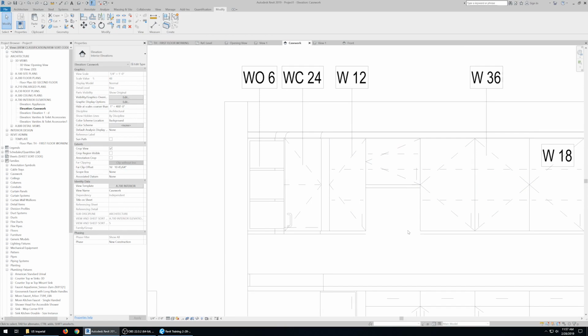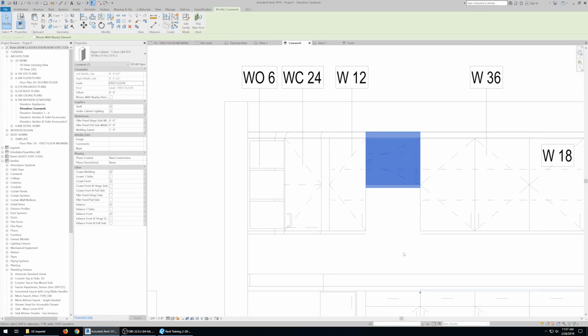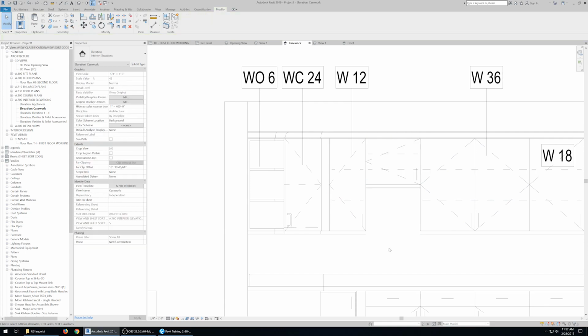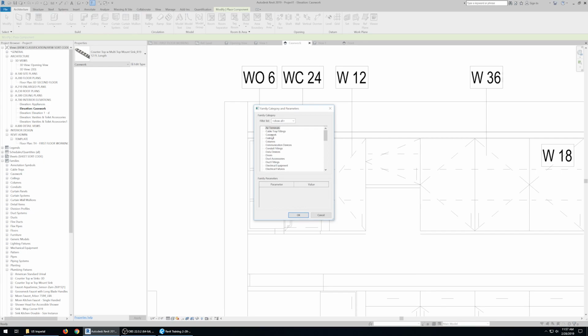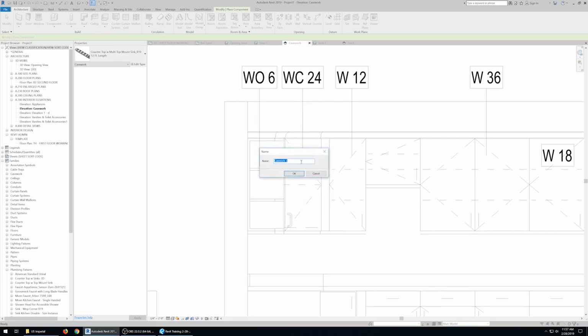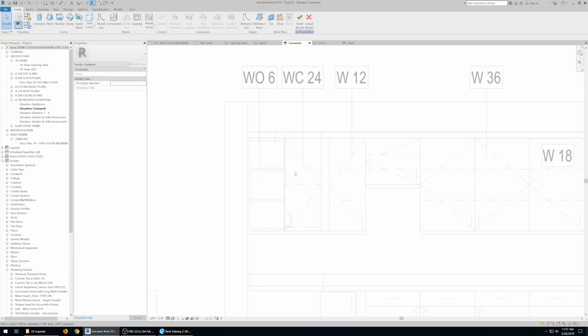Okay, you have one of two options. You can either come in here and edit this particular family to add a shelf, or you could go to component, architecture, model in place. You want it to be a casework. This is an in-place family that I'm creating. I'm going to call it shelf at microwave. Sorry, I don't type very fast or well. Say okay. And you could start modeling in this place.